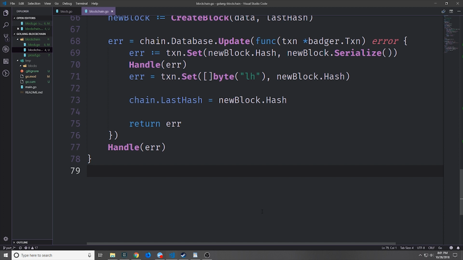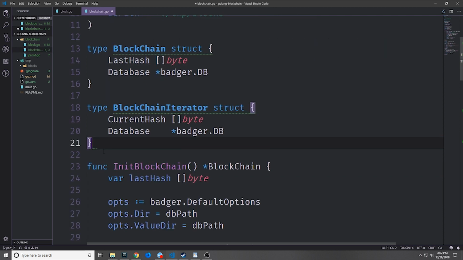Now, because all of our blocks are inside of the data layer, we can't actually just do that. To reclaim this feature, we're going to create another structure, this time called blockchain iterator. And this will be a structure which we can use to iterate through our blockchain, which is in the database. This structure has two fields.